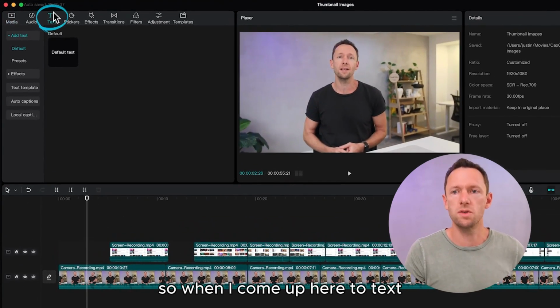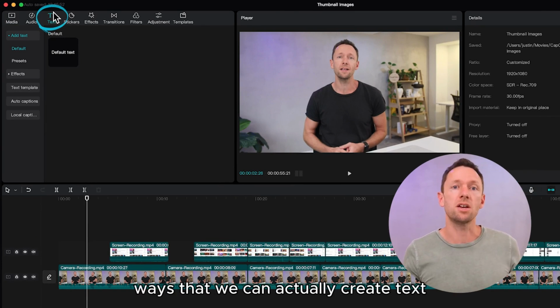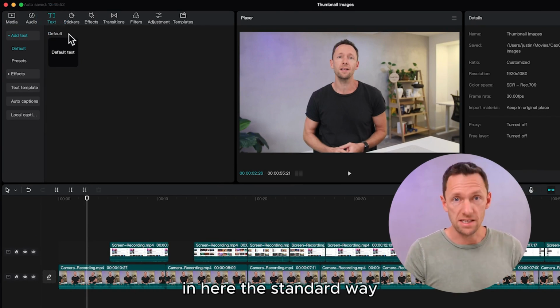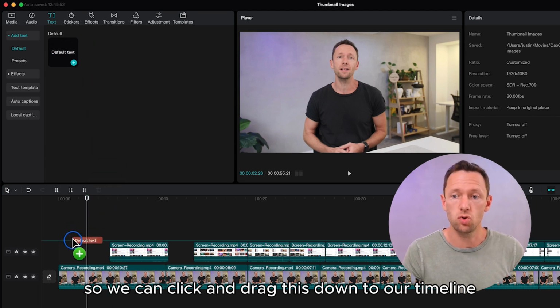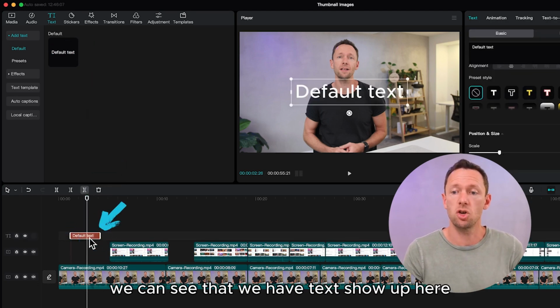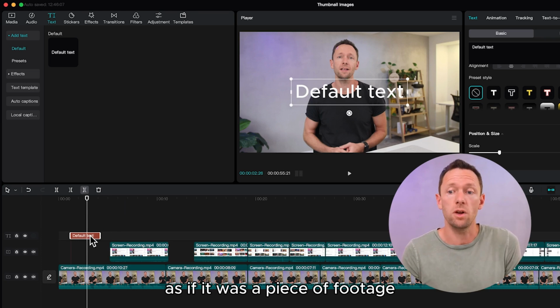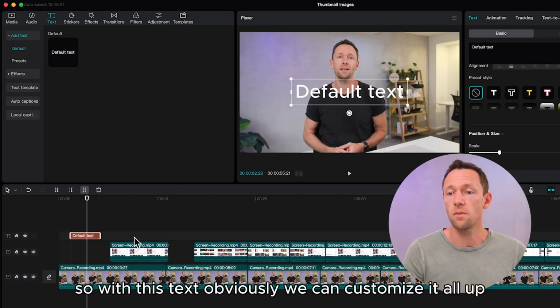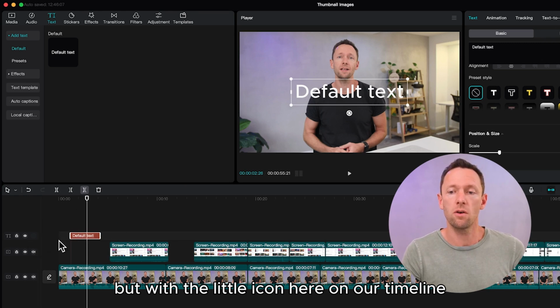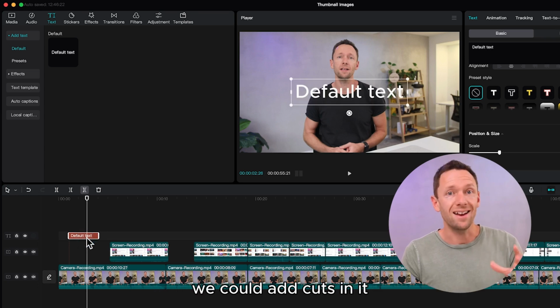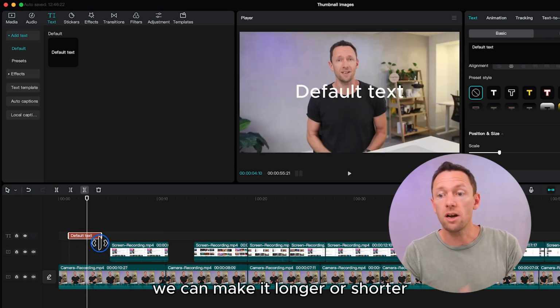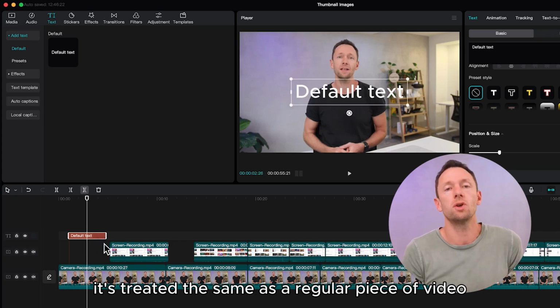So I want to come up here to text, and there's lots of different ways that we can actually create text in here. The standard way, the default way, is with one of these default text boxes here. So we can click and drag this down to our timeline, and we can see that we have text show up here as if it was a piece of footage. So with this text, obviously we can customize it all, but with the little icon here on our timeline, we can pick this up. We can move it around. We could add cuts in it. We can make it longer or shorter, depending on what we want to do. It's treated the same as a regular piece of video footage here.